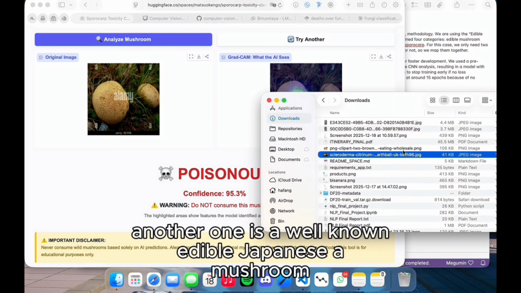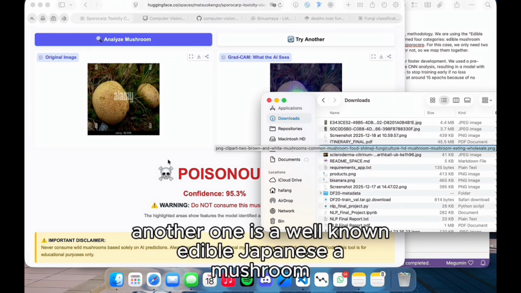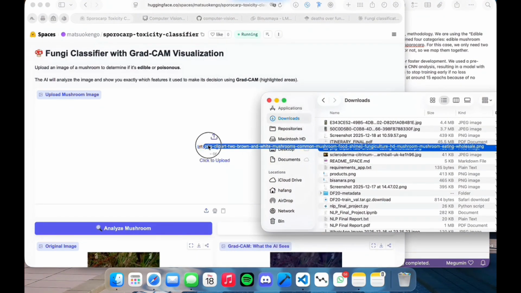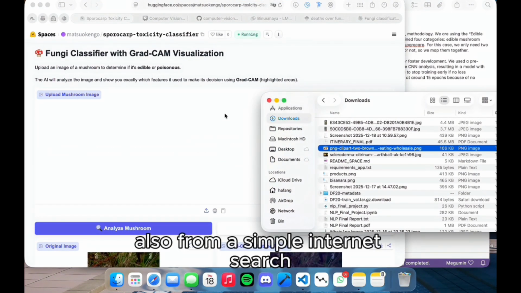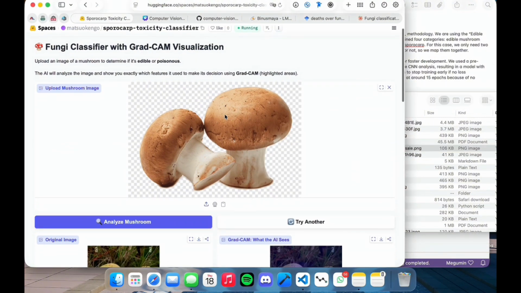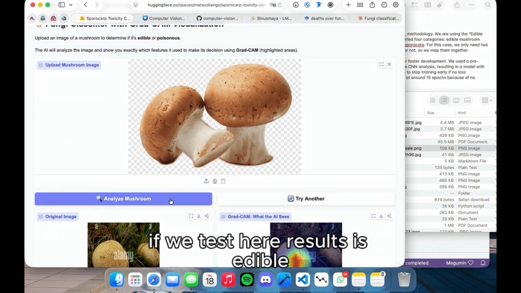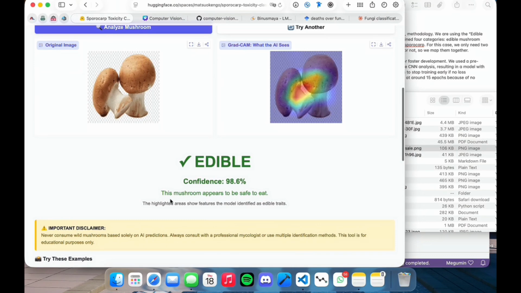Another one is a well-known edible Japanese mushroom, also from a simple internet search. If we test here, it results in edible.